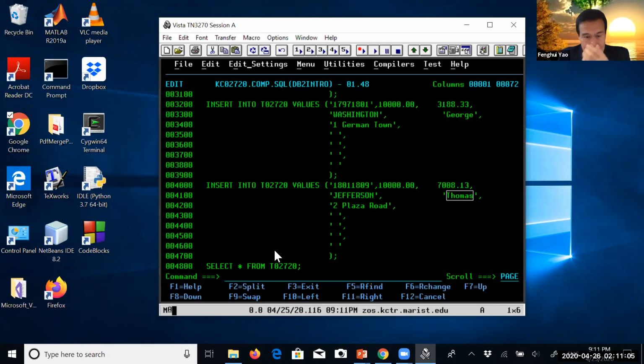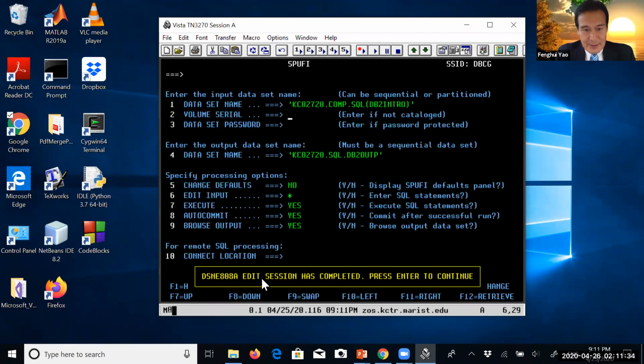Okay, after inserting these 3 data, now try to use select all from this table. That is one statement. Select all, asterisk means all. Select all from this table. All right, so let's run it. We already inserted 3 data. So let's run it and press F3. Edit session has completed. Then press enter to continue.